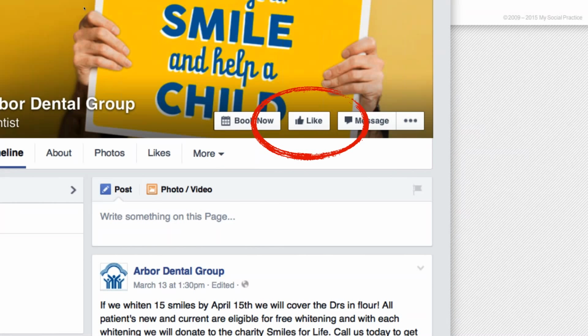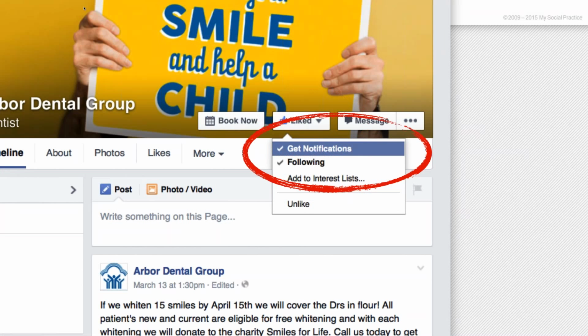While we're talking about team members, let me give you one more little idea. You know that when you go and like a page, there's the little like button, right? But did you also know that if you hover over the like button, there's a little option there called Get Notifications. Practices that do really well on Facebook ask all their team members to opt in to getting notifications. To opt in, you not only like the page, but you're sent a little message every time the page posts something. I'm really surprised sometimes when I go into a practice and there's 20 people that work there, and half of them don't even like the practice's Facebook page.